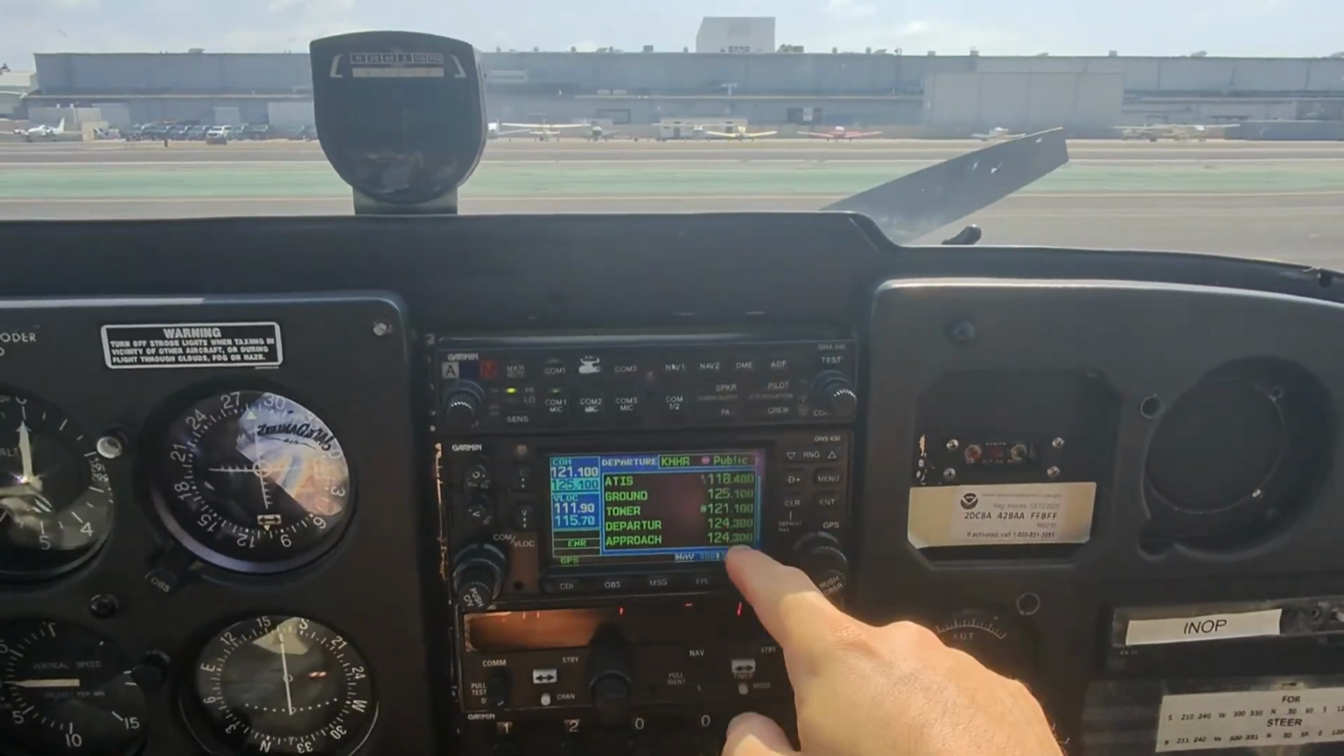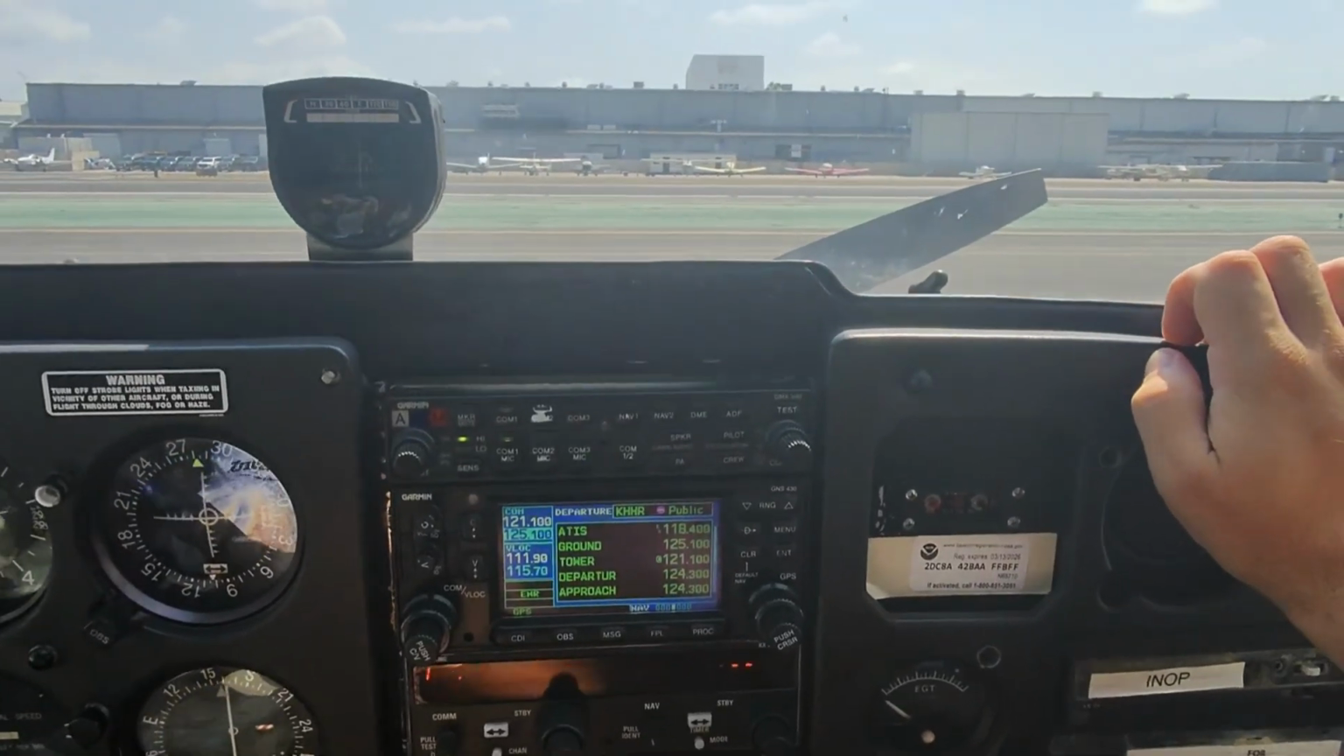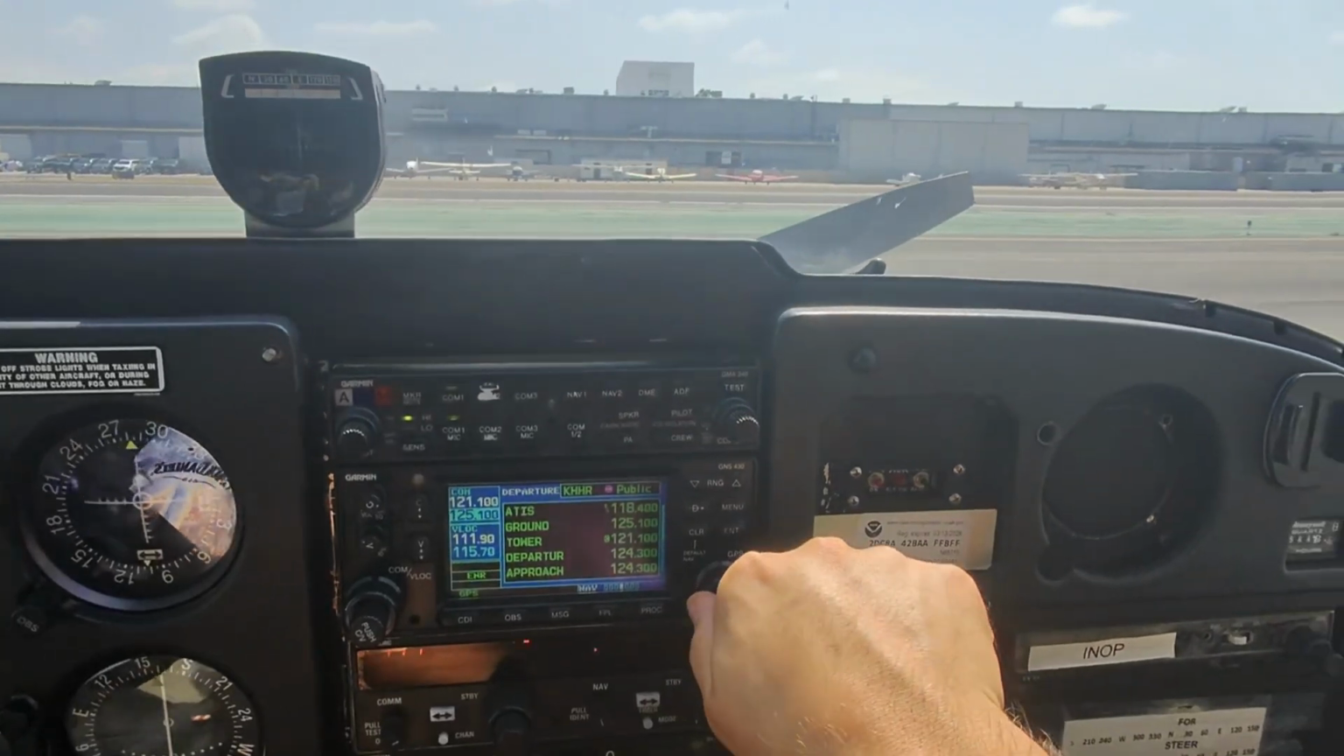The one here in the middle goes over all your frequencies if you load in the correct airport, so that's pretty helpful if you want to just use the GPS to pull those up instead of your iPad or whatever you have. So that's an option.